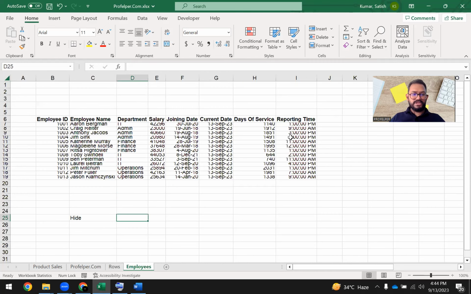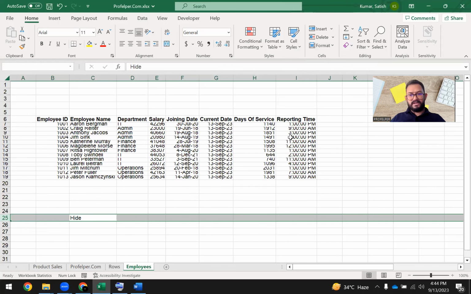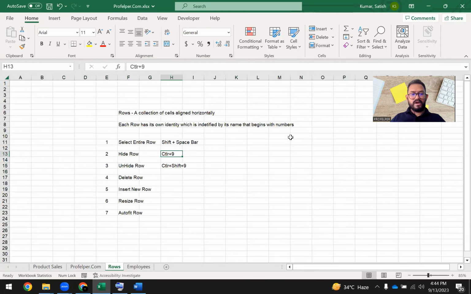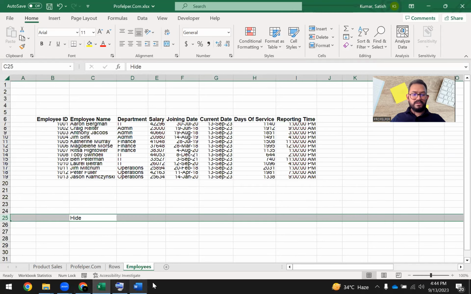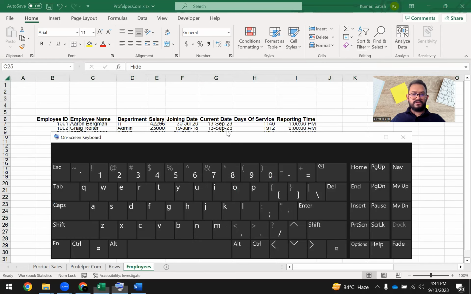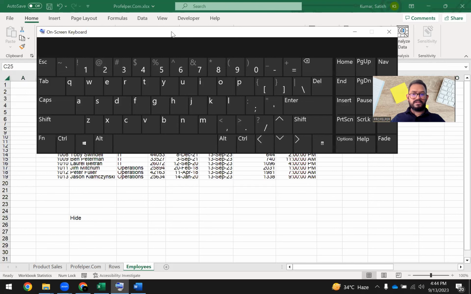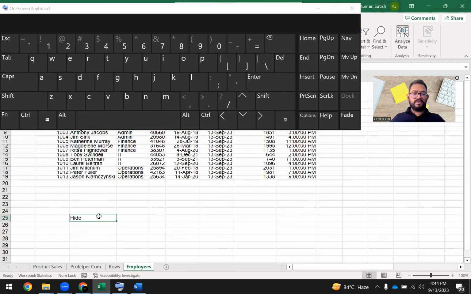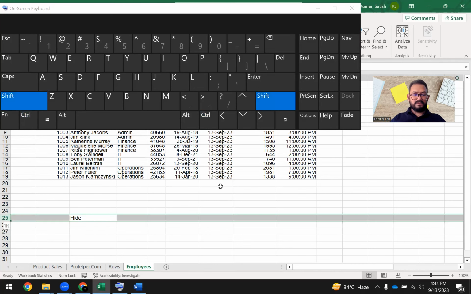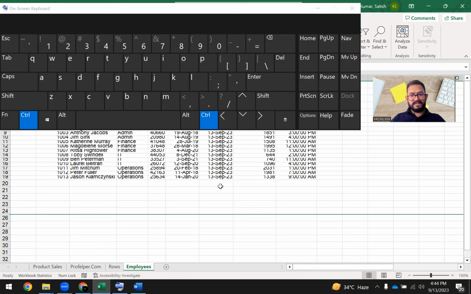Let's go back to the sheet. Suppose we want to hide the row. Now I'll just use the keyboard shortcut. To hide, Control 9. Let me bring the keyboard here. This is a keyboard, the same you will find in your system. We'll press Control, and first select the row by pressing Shift plus space bar. And now we just press Control and the 9 from the keyboard. See, your row is hidden.